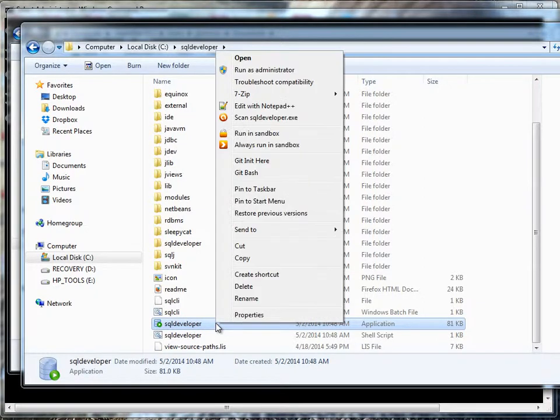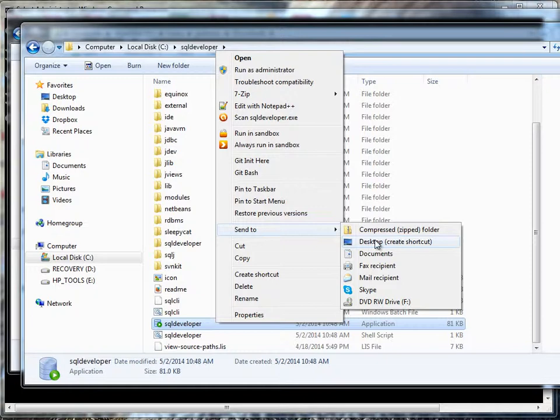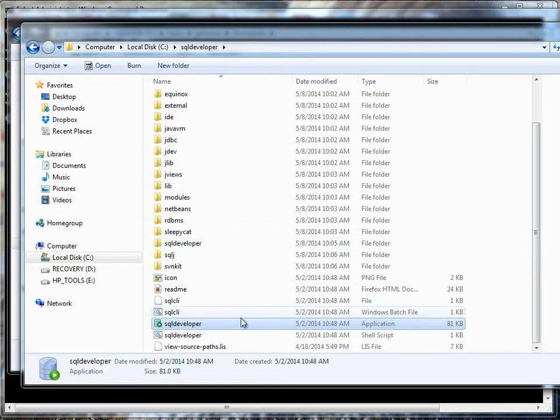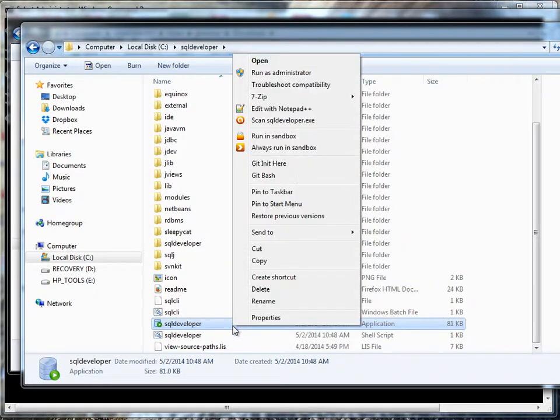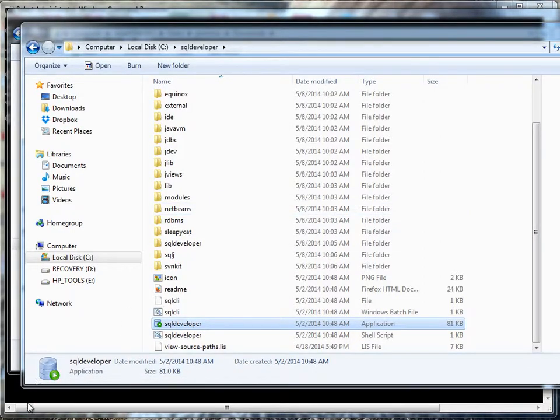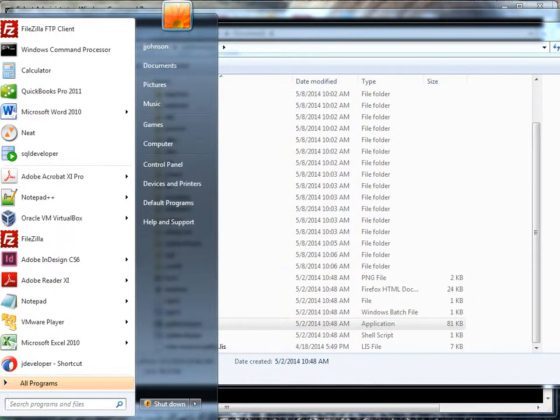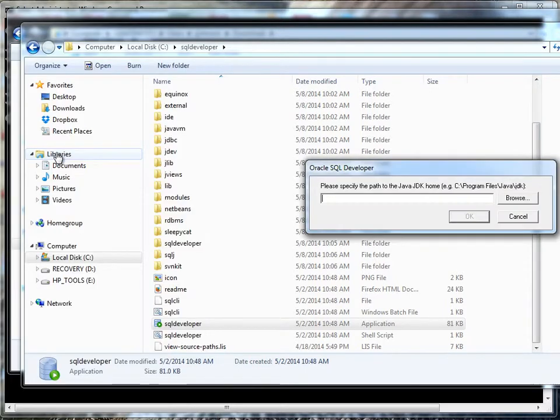Now, I can also send a shortcut of this to the desktop. You can do that by doing right click and send to desktop, so create shortcut, so we have it at our fingertips. You can also right-click on it and say Pin to Start Menu. Now when I have my Start Menu in there, I'm going to find my SQL Developer right in here. I'm just going to launch it from here.